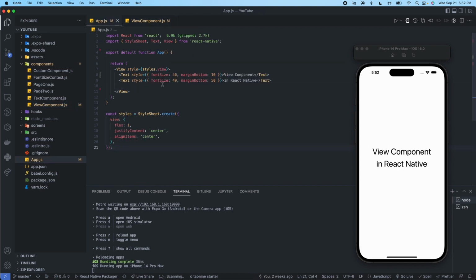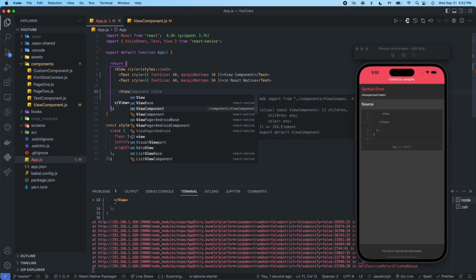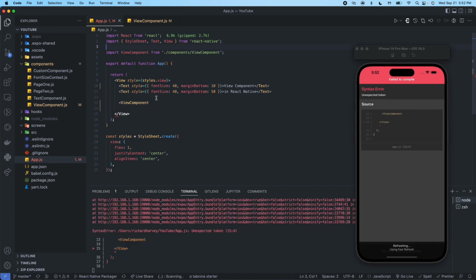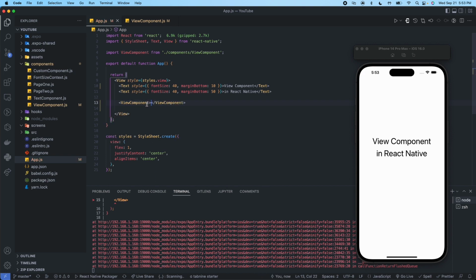Let's go to App.js. Let's go ahead, put it down here. We'll say view component. So it's this one. It's in the components folder and it's called view component. So that's the correct import. Go ahead, import that. I like to separate those. Okay. And so we need to have an opening and closing. We can't just use a self-closing in this case because we want this child component to be used for our text component in the view component.